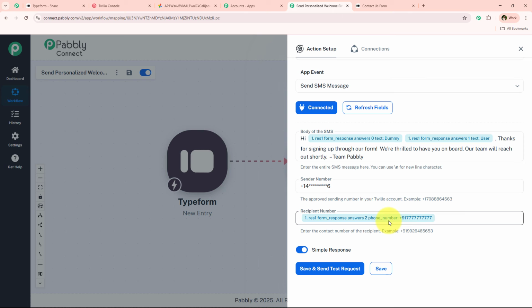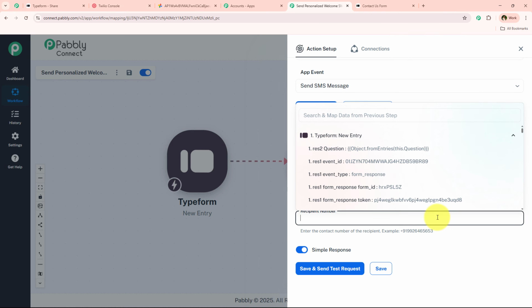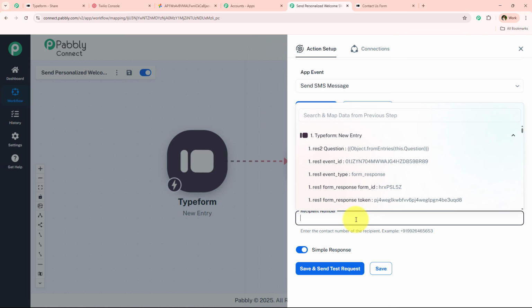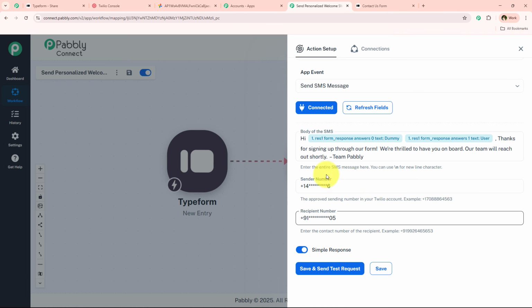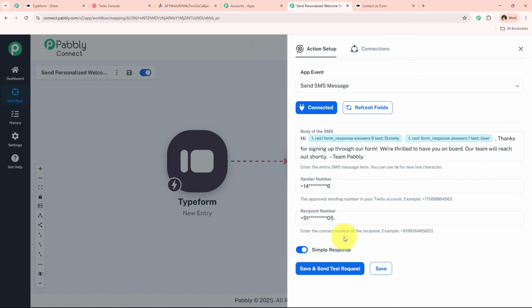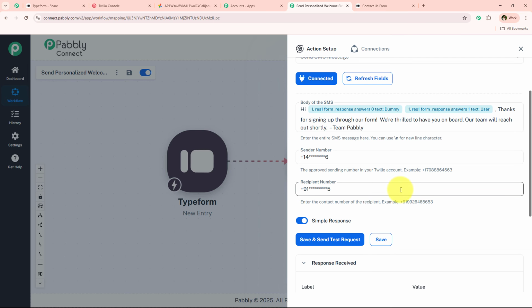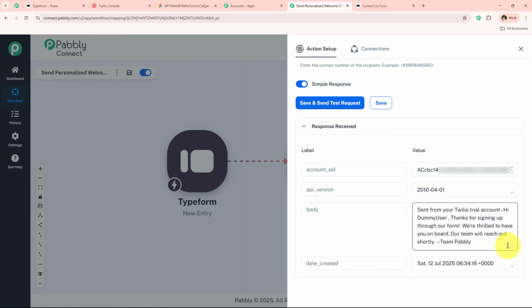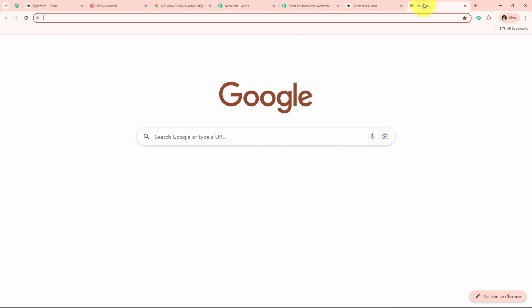But we're going to see that this is the test number, so I'm just going to replace this test number with my original number so that I can show you the message and the response received. So I'm simply going to enter my original number right over here, and as you can see, we have successfully entered the original number too. Now I'm just going to click on Save and Send Test Request. And now you can see that we have successfully received the positive response, that we have successfully sent an automated SMS to this number. Alright, so I'm just going to open it and show you the SMS.